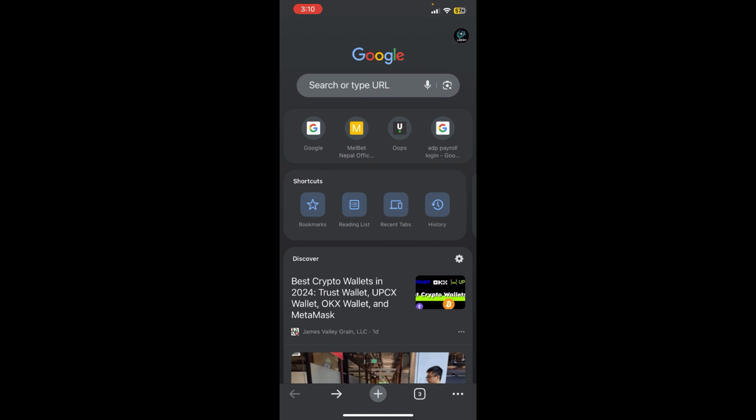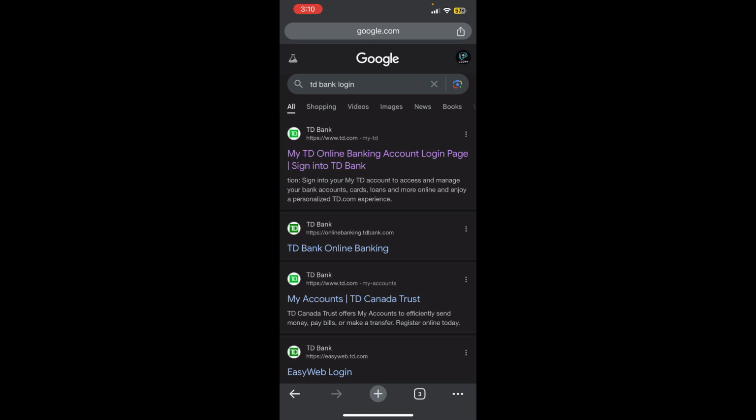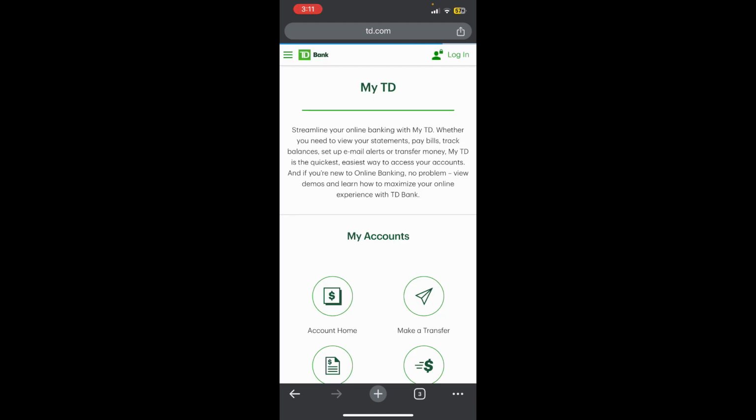First things first, I assume that you have already opened any of the internet browsers, and now you need to search for the TD bank login in Google. Once you do that, you will be able to see a link at the top of the screen. You need to tap on that link, and now you will be redirected to the official page of the TD bank, where you can see there is a login option at the top right corner of this home page.